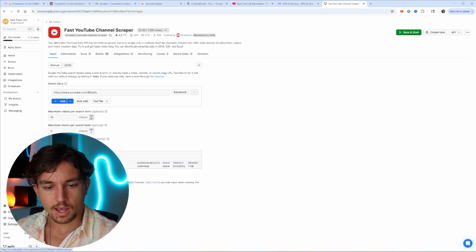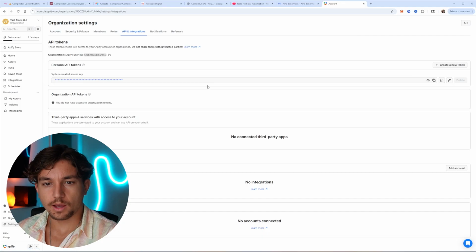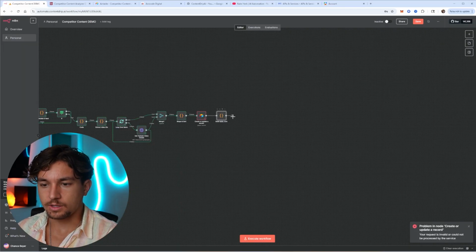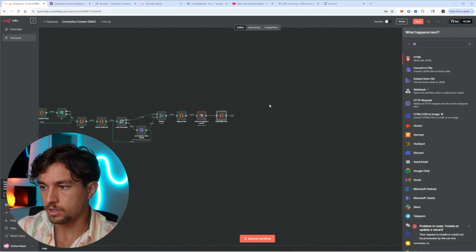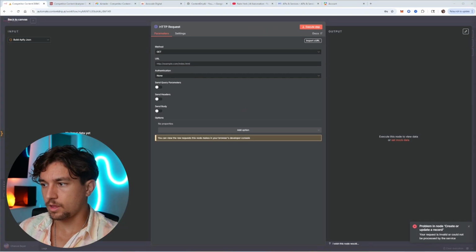Essentially, this is the YouTube scraper. If you haven't created an account and you haven't added your API key, let's go to settings and you go to API, and then there is your system created access key, which will be your personal API token, and you'll be adding this into an HTTP module. Go to HTTP. You're going to be creating a post. The URL will be this URL right here. It's the YouTube scraper URL.